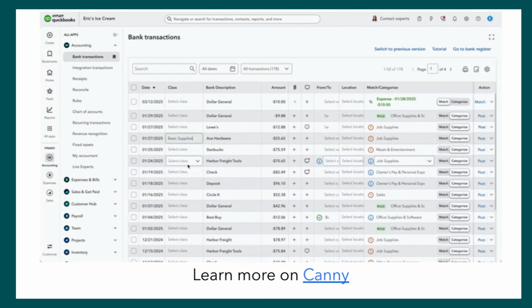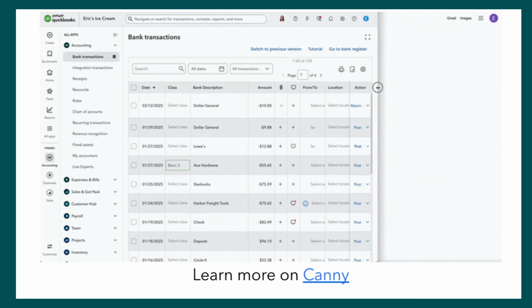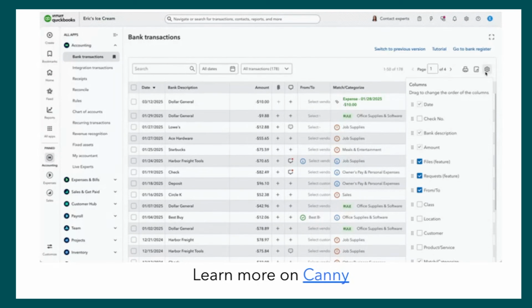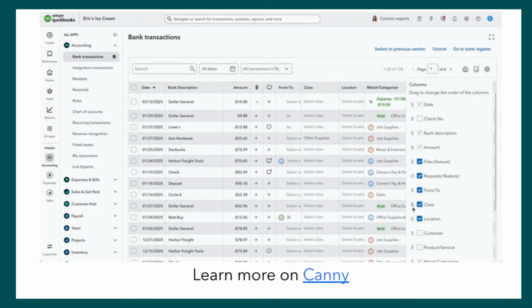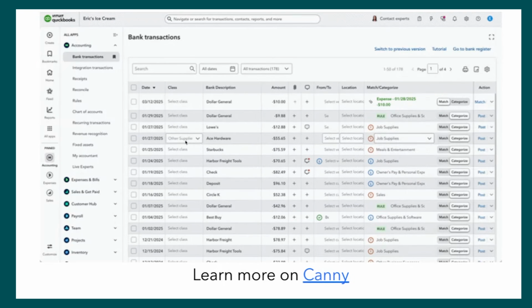If you enable a lot of columns, you could get to the point that you have horizontal scrolling and they don't all fit on the page. If that happens, then the column to the farthest right, which is the action column where the post button is, will get cut off and you'll need to scroll over to see that. And feedback that we've heard from customers is they want to make sure that that post button is always visible, even if there's horizontal scrolling on the page.